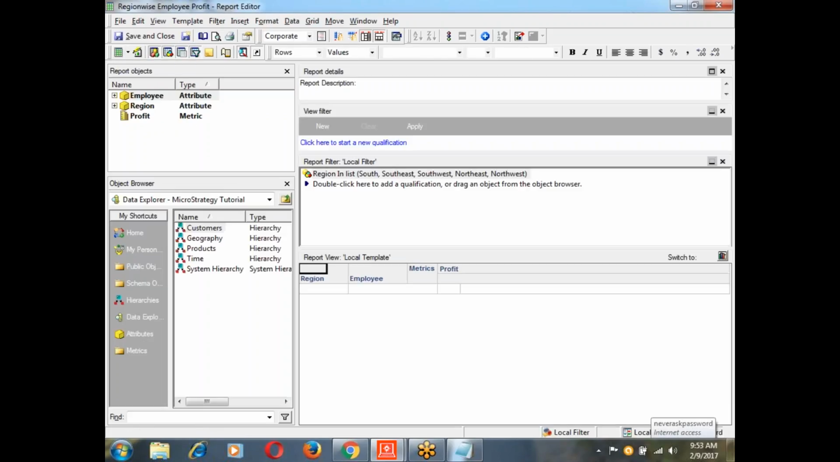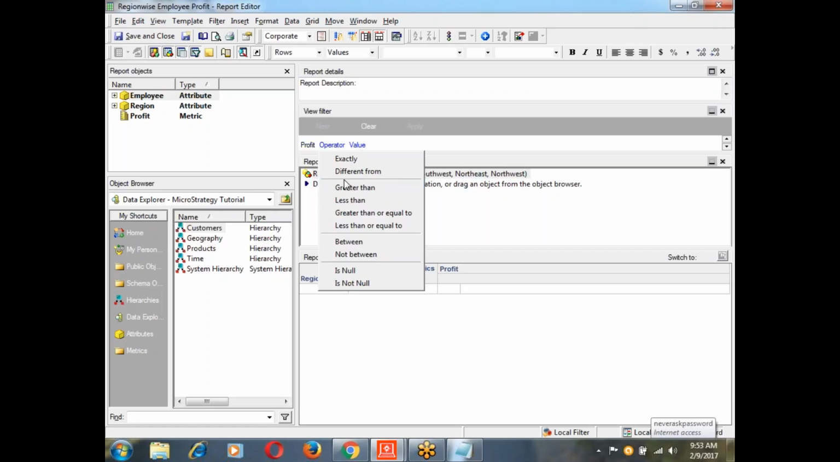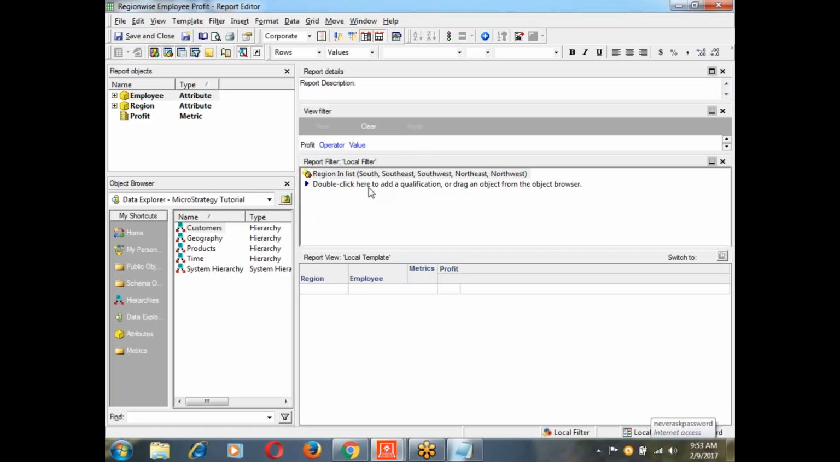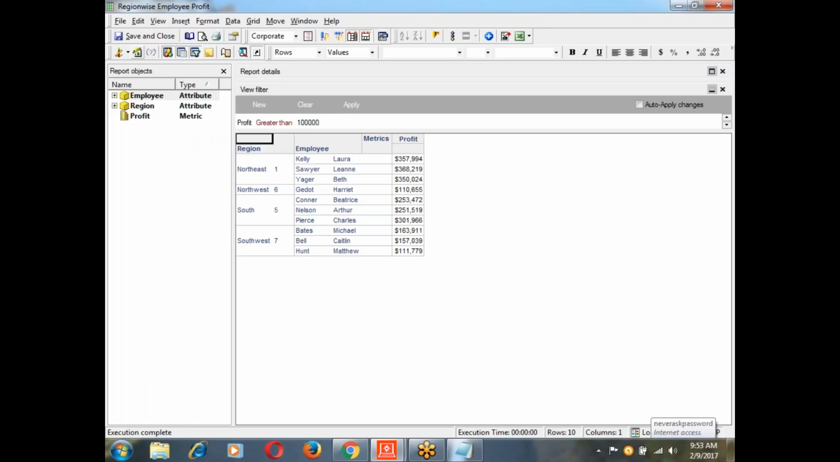Or else, you go to design view, and in the design view also you can apply a view filter. Just click on this, go to field, and then profit. What is the condition we require? Greater than, and type a value. Just type in that number, then write. Now try to run your report.